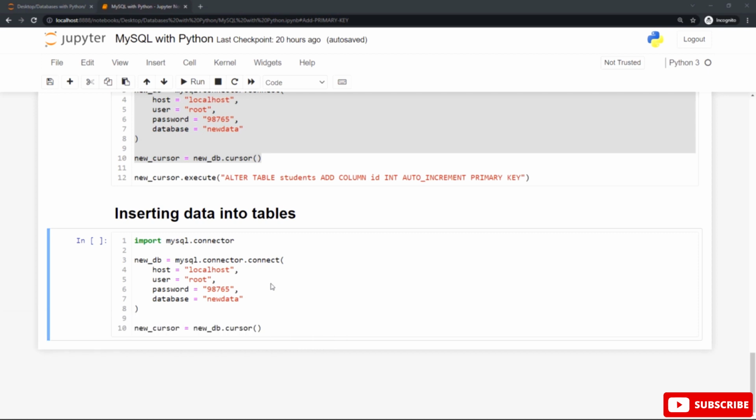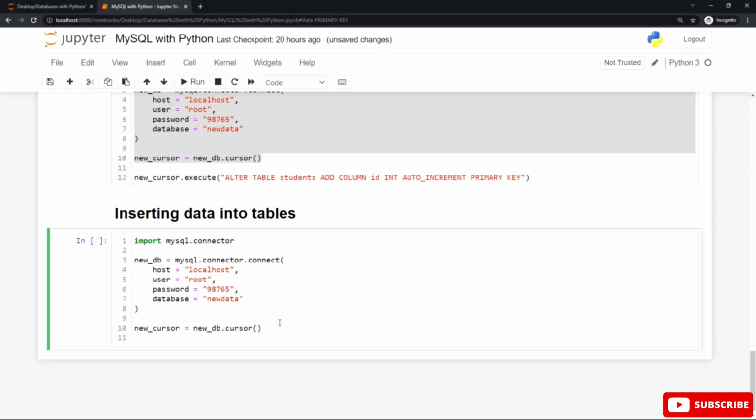Let me show you that. Let's add a new record to a table we created previously called students. After importing the MySQL connector and creating this connection by using the connect method and also using the cursor to perform the MySQL commands and operation, you can use the insert into statement to insert new information or a new record to a table we have created called students.